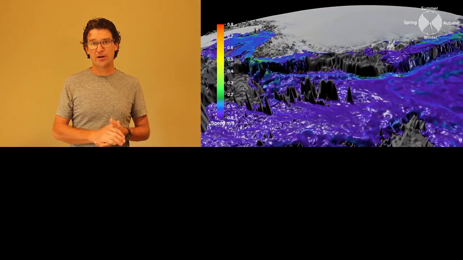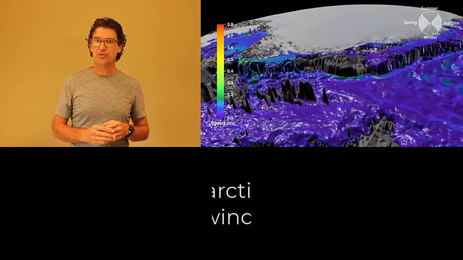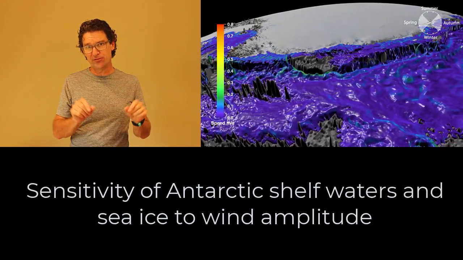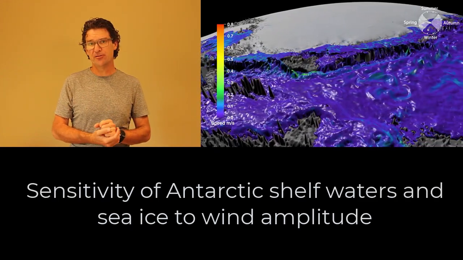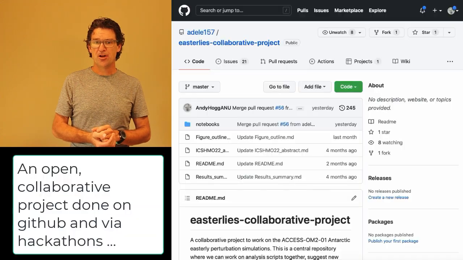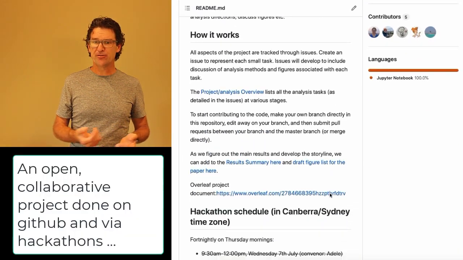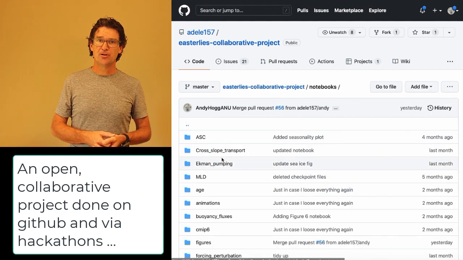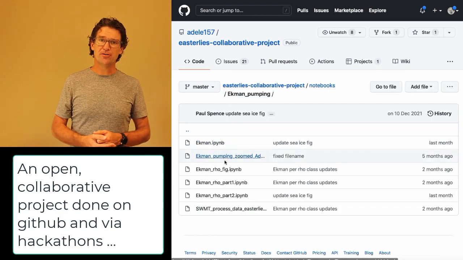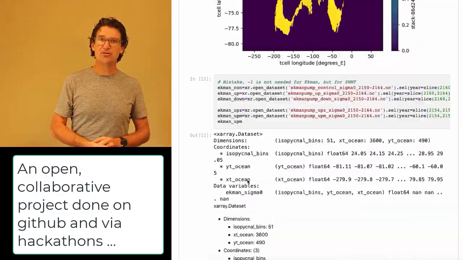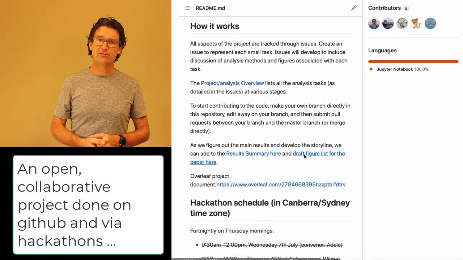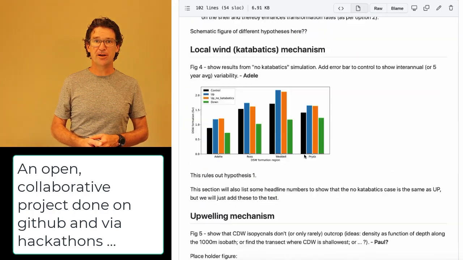In this talk, we're going to tell you about a project where we used a high-resolution ocean model to understand the sensitivity of this Antarctic margin region to changes in the local wind field. But we're also going to tell you about the style of project. This project was an open collaborative project where all communication was done on GitHub, where issues were logged about the trajectory of the project, and where progress was made via fortnightly group hackathons.